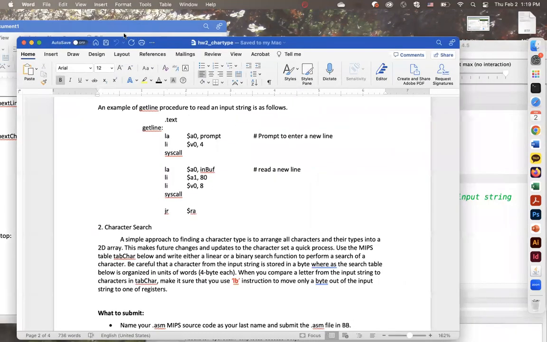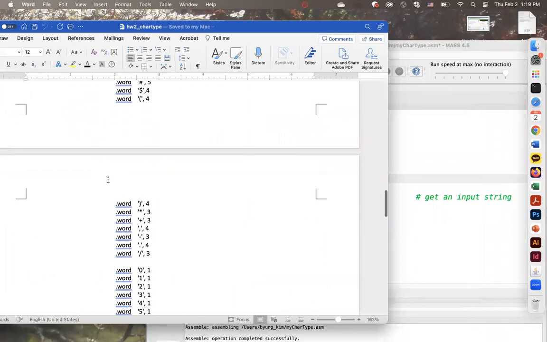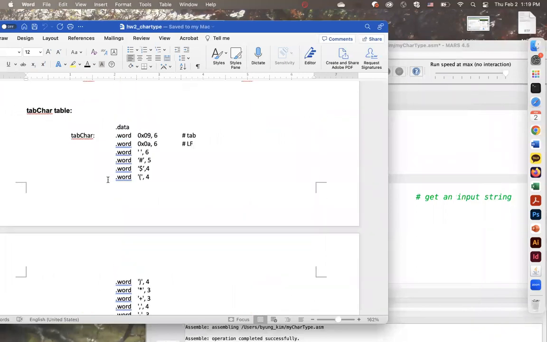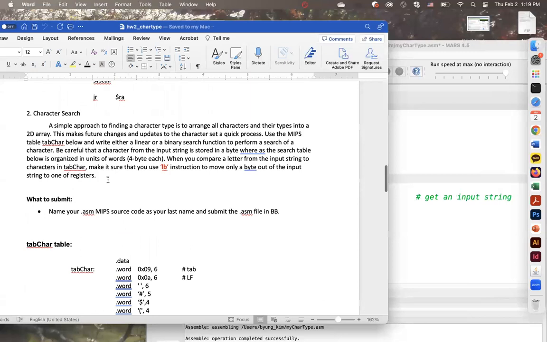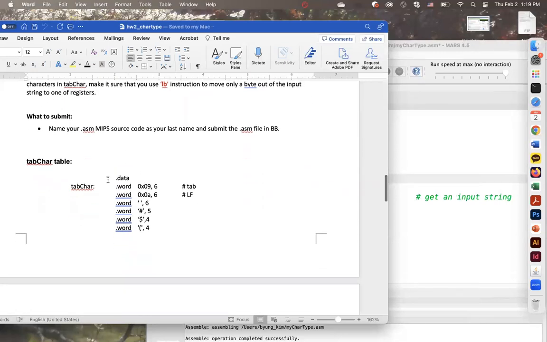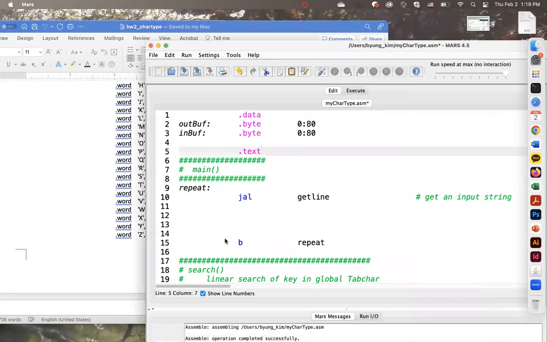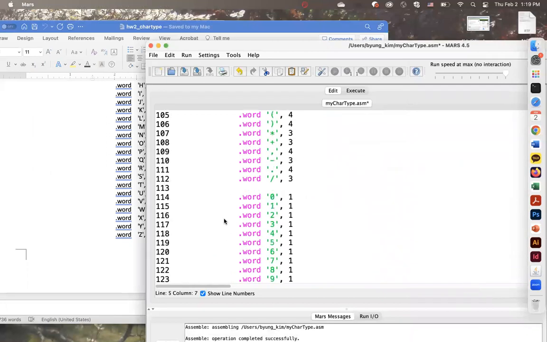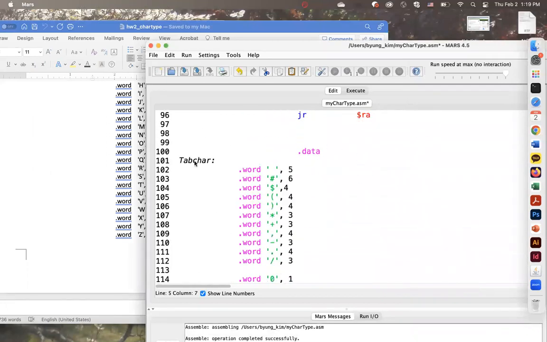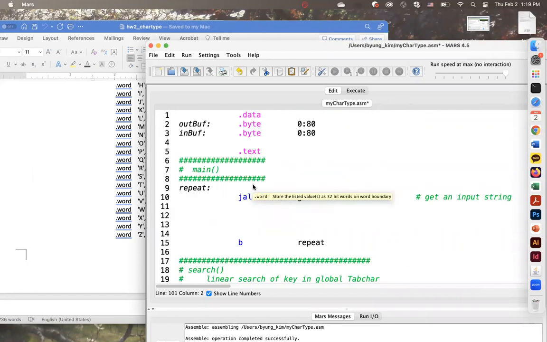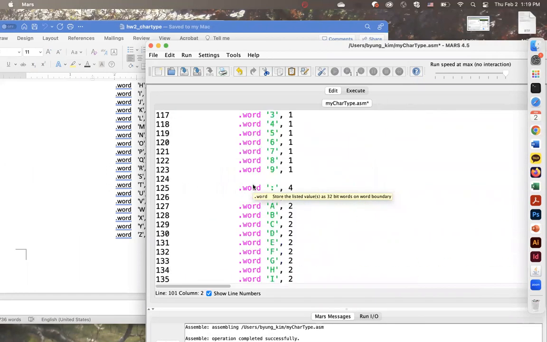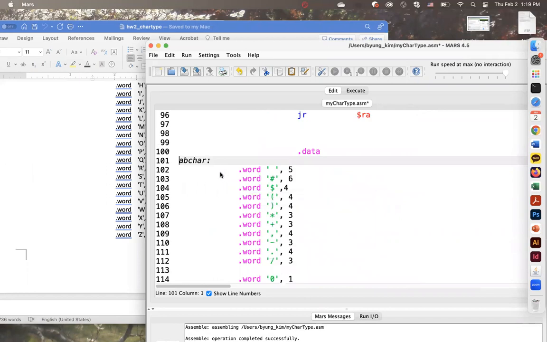And also, I'm going to need this tab jar, right? So what I have to do is copy this part and put it into the program, and I already did it here. I use capital, but if you don't like it, then I'll use small p, so that's fine.